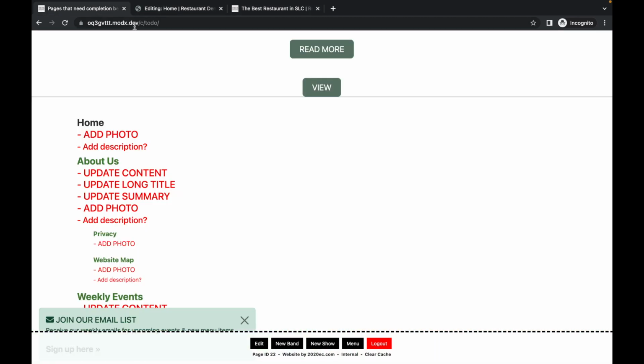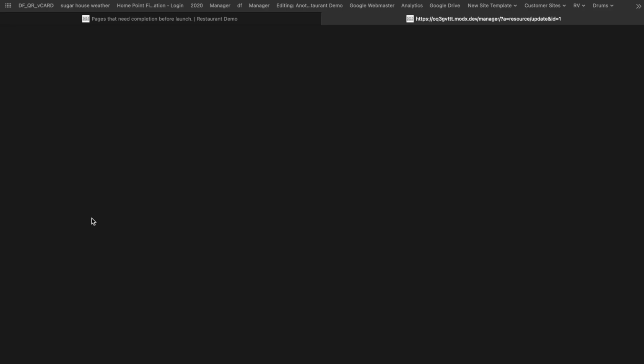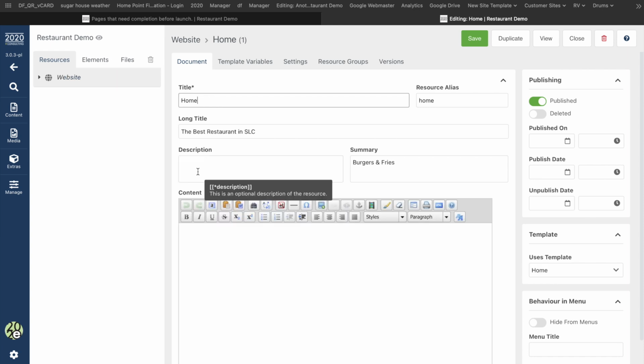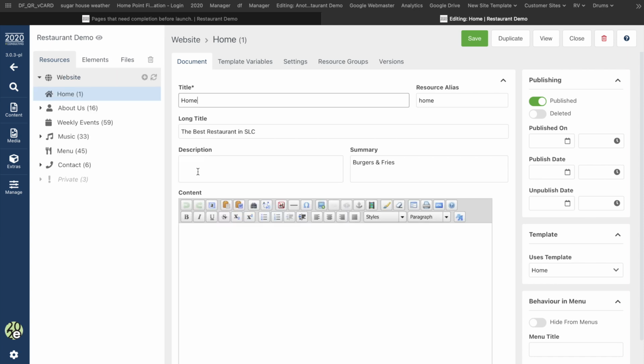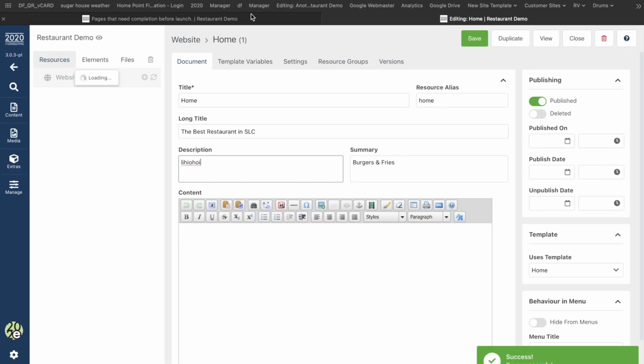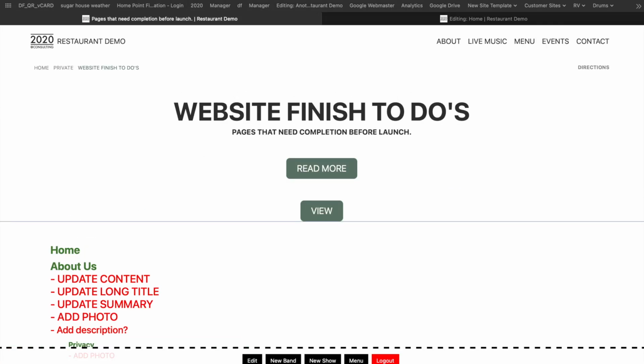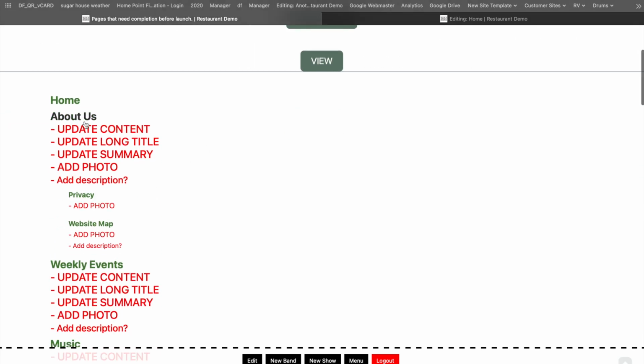And if I go back to our to-do list, the description, that happens right here. And you can just do a brief description of your restaurant. I'm just going to put some stuff in here just for the fun of it. And then we refresh our screen, and now our description is gone from the to-do list. So now we'd move on to the About Us page. Click on that.